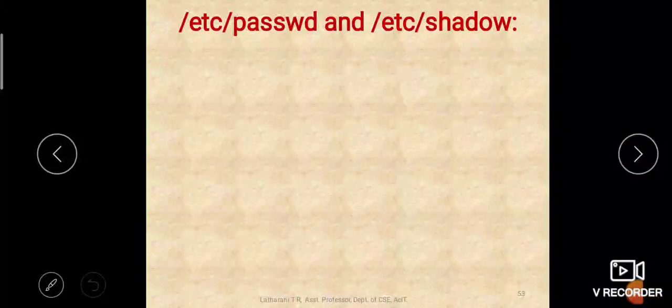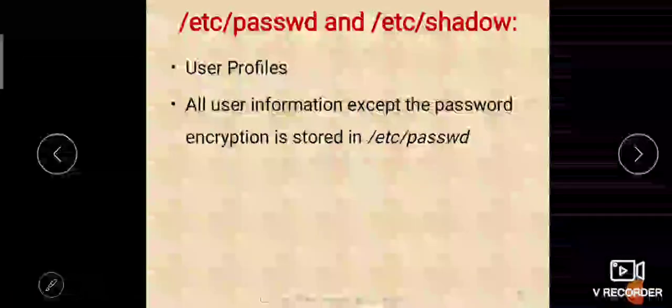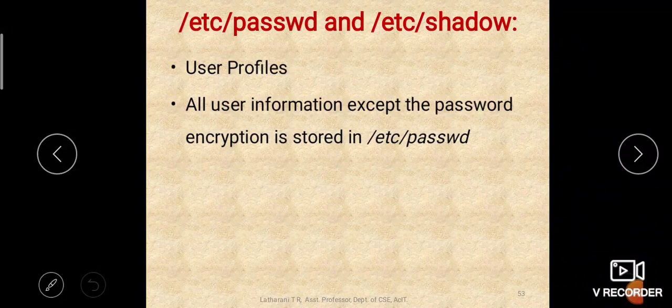Today we will be studying the two files /etc/passwd and /etc/shadow, which are used for storing user information like the password of the user and other information. These are user profile files. All information except the password encryption is stored in /etc/passwd. So, all information of the user except the password encryption.